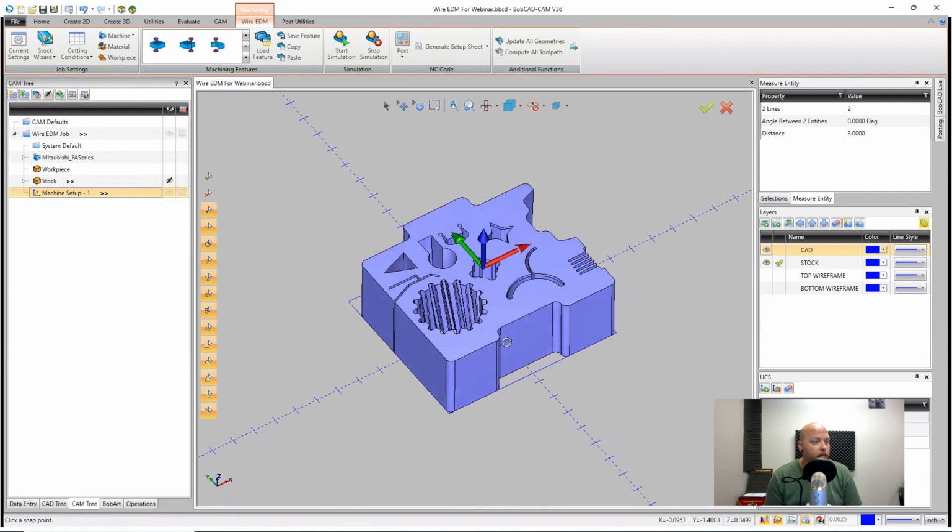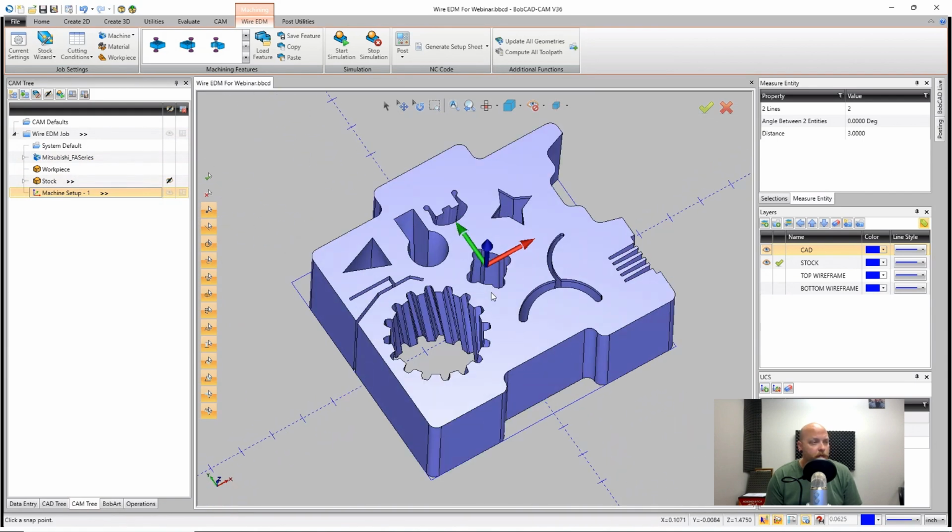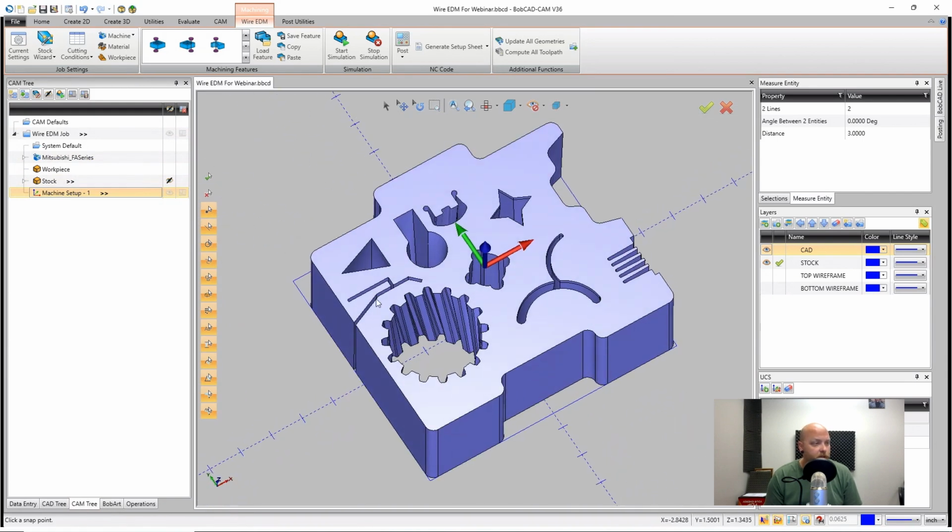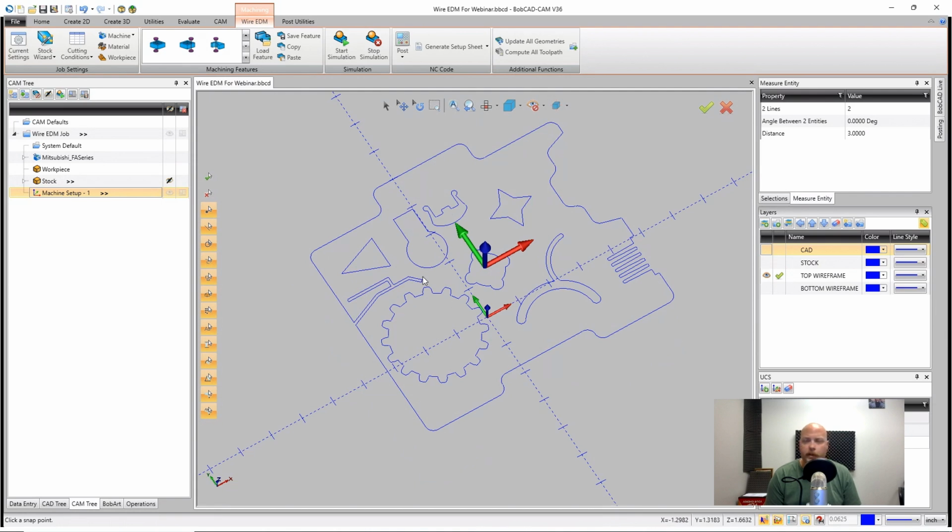So here's my part. I'm going to start off by doing just a little 2-axis, which is going to be this little slot right through here. And so for that, I'm going to turn off the stock and the CAD for right now, and I'm going to use the wireframe. It's a lot easier to work with wireframe when you're doing your job this way. So one thing I could do, some of these do have tapers, so I can't go all the way around my part to cut it away.